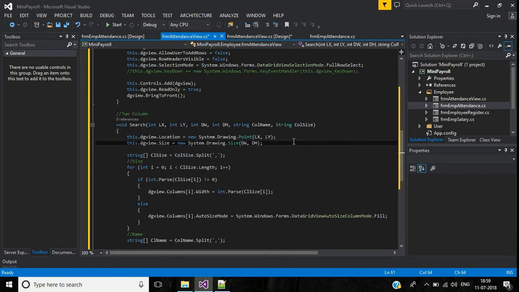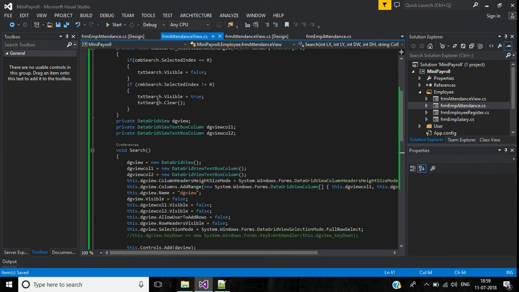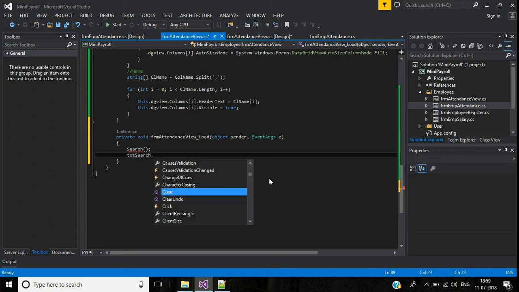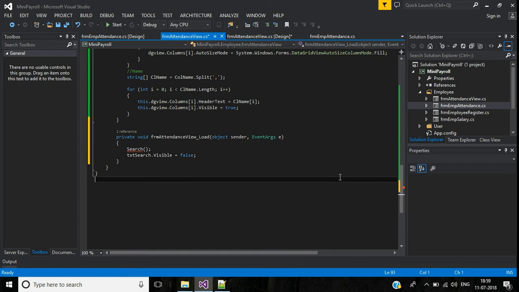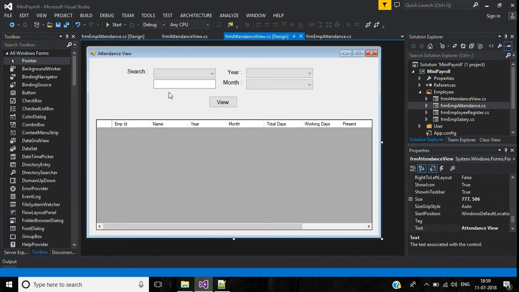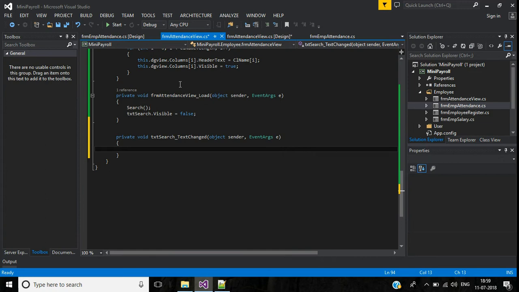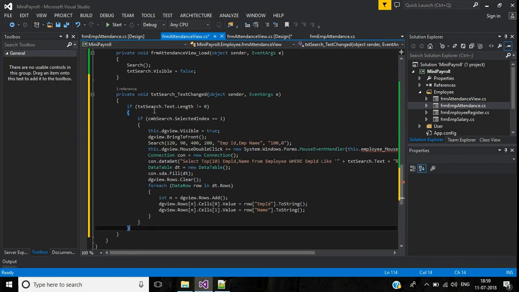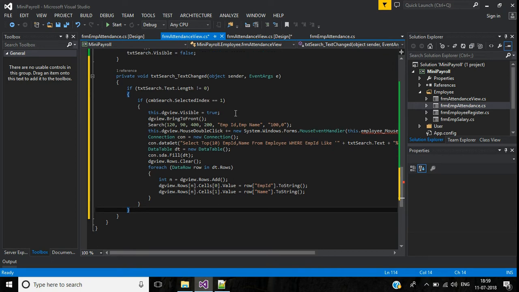This is okay. Now we have to call this search function in the page load event. In page load event, text search should be visible false. Next, we'll write code for this text change event. I will add this code. Here text search dot text length not equal to 0, and then combo box selected index not equal to 1. 1 means it should be employee ID.